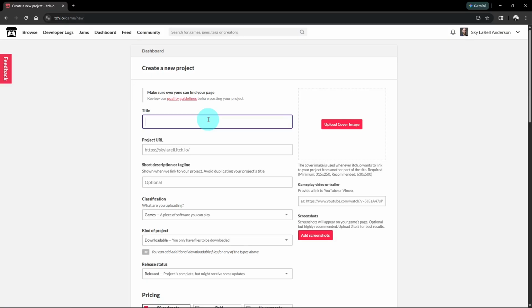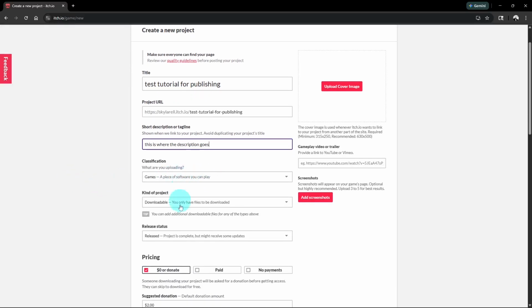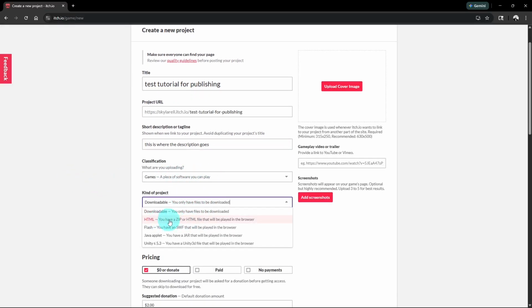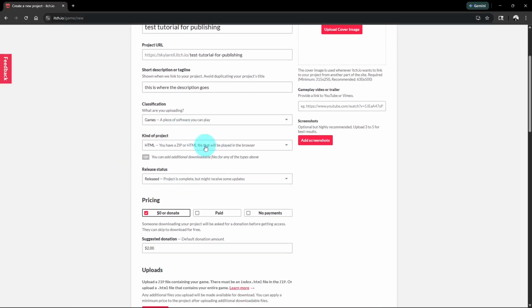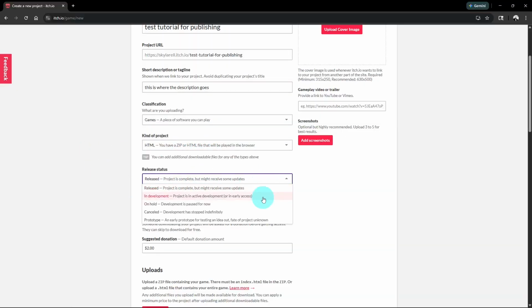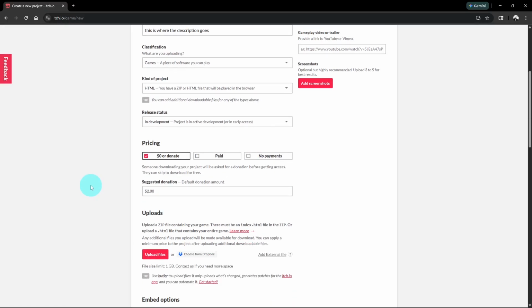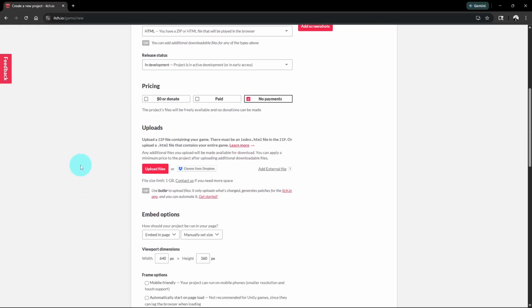So this is, I'm just putting the title, test tutorial for publishing, just something. You can change the URL to be something different than your title. This is where the description goes. Classification, it's going to be a game. It's not going to be downloadable. I'm going to have it be an HTML5 game that you play in the browser. So I changed that. But if you're having it downloadable, you set it to be downloadable. Is it going to be released? Is it in development? I'm going to say in development. I'm going to say no payments.